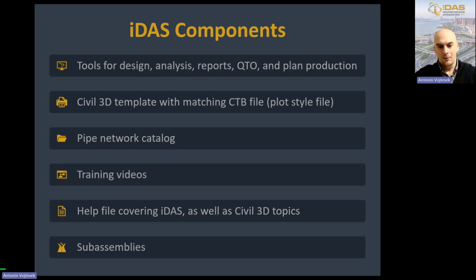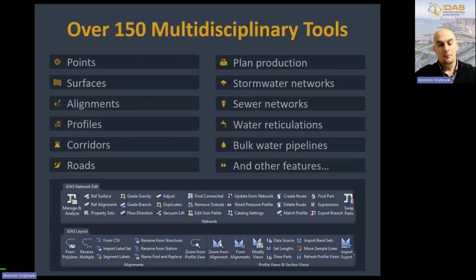There's also a very comprehensive help file with over 3,000 print screens. While every software has a help file, our clients sometimes say that our help file is actually helpful because we try to describe the workflows and steps in more detail, with print screens and all that. It doesn't only cover iDAS, it also covers Civil 3D topics, not all of them, but quite a lot. And iDAS also provides sub-assemblies that can be used for road design. Now let me speak in more detail about some of those components.